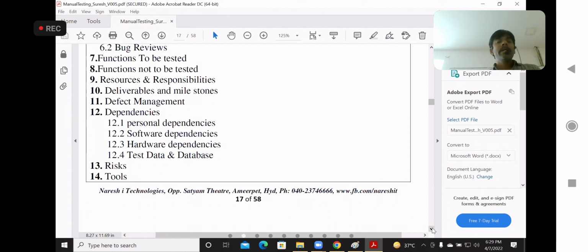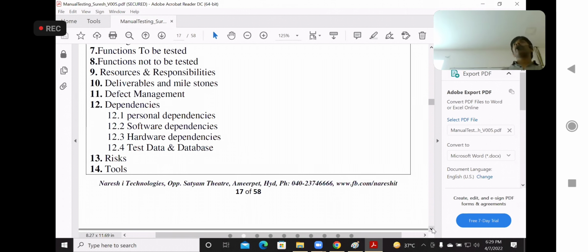Similar to that, we have some more options here. The seventh point, what is it? Functions to be tested. What is the eighth point? Functions not to be tested. We have two things here. One is functions to be tested. Another one, functions not to be tested. Don't be confused here.